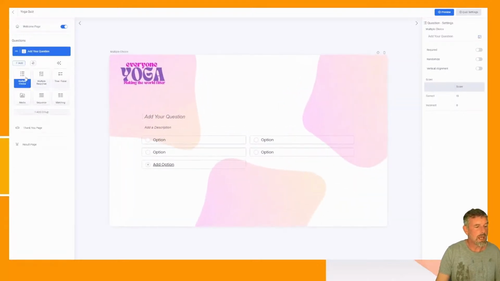Now, question types, we can have multiple choice, multiple response, true and false. We can put media in there. We can have a sequence that they've got to juggle into the right order, and we can have matching as well. So you could choose something like red goes with, and then you could have blue or something. You could do a matching, so you can sort the matching order. I'll be showing you that in a second anyway.